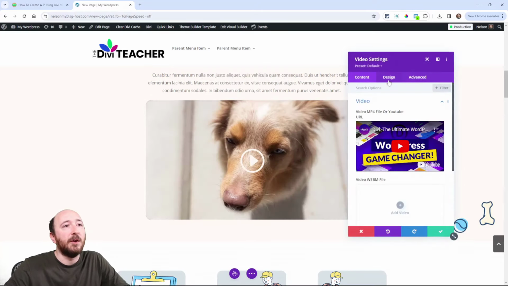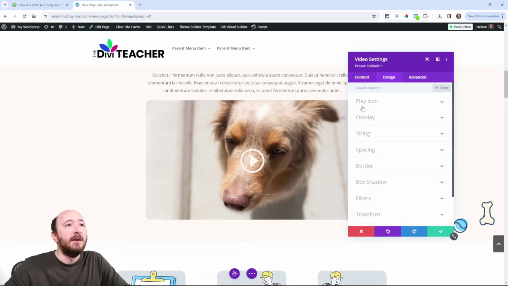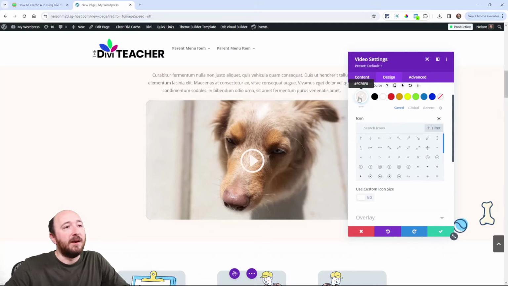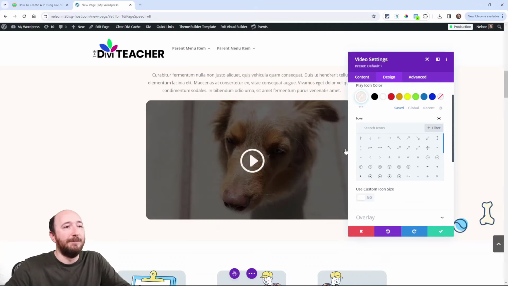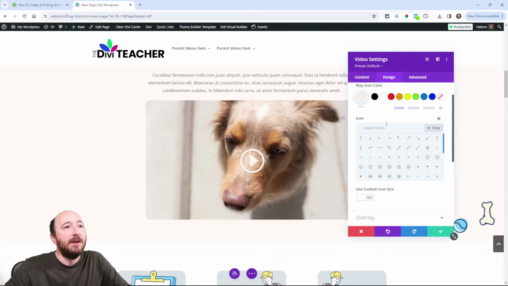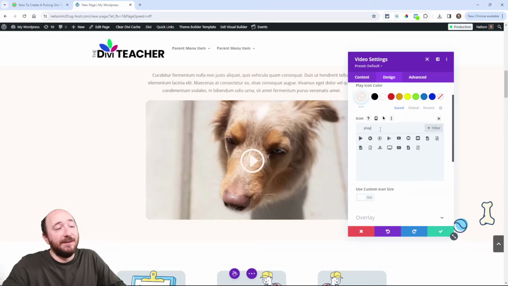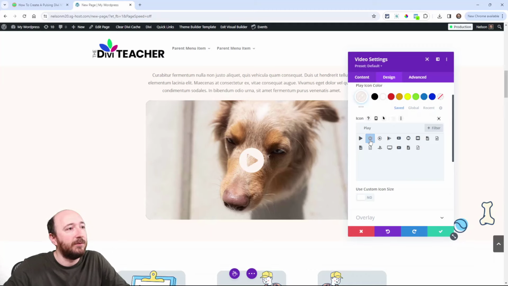Now what I want to show you is to go to the design tab, and there's a toggle here, play icon. You can set the icon color. This was in a pre-made layout. So what I need to do here is type in play or find the icon, whatever icon you want, probably one of these play icons. I like this one, but even if you wanted that one, let me just undo it again. So you can see that icon there by default.